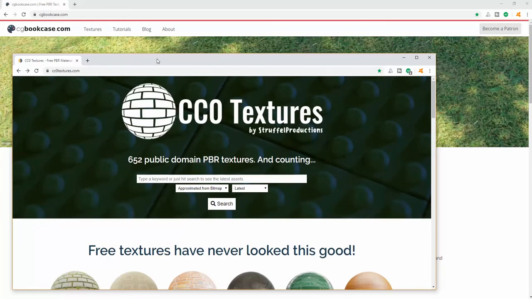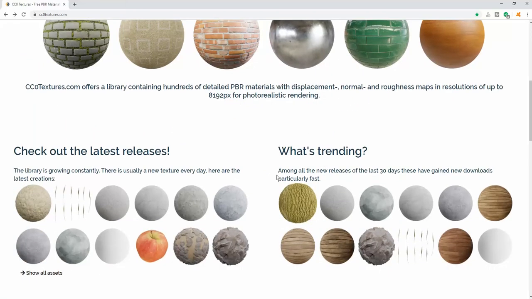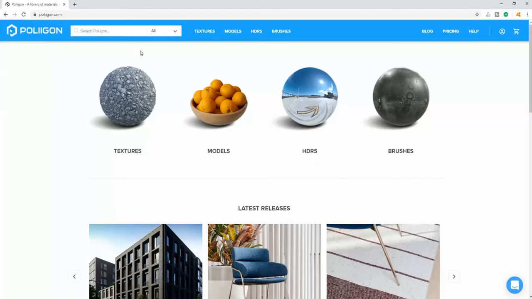Next in the list is cc0textures.com. This one doesn't have much, but it really has some good free textures. I mean it doesn't have much in the free versions, but it's okay, just go and check it, you can find something unique there.